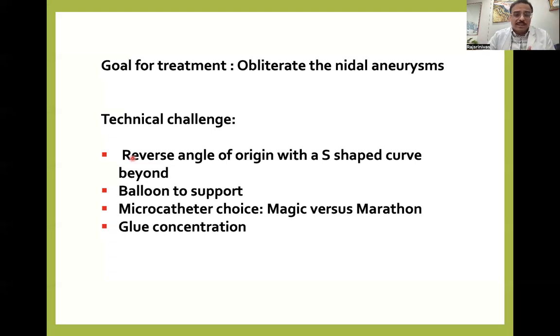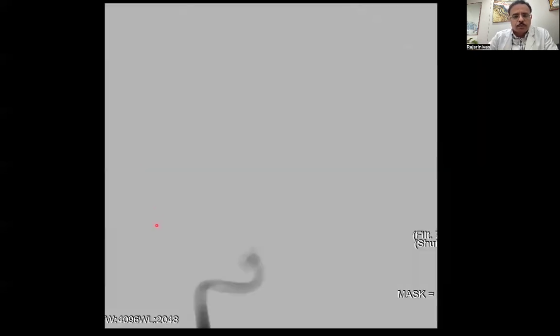Now, the problem is catheterizing these feeders. Lenticular feeders are always challenging. Sometimes we use a balloon; what microcatheter to use, and how to glue them safely.